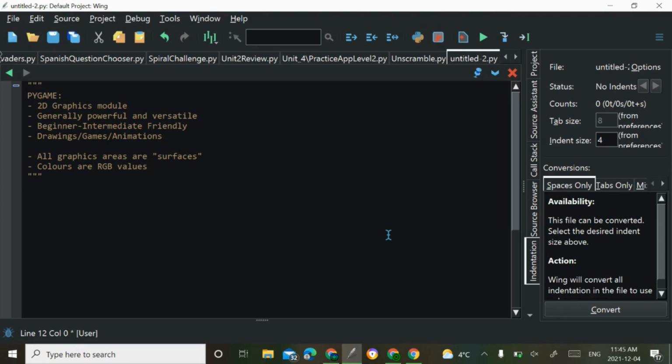It's called Pygame, and it's a generally powerful and versatile module. It can be used to create drawings, games, animations, anything of that nature. And it's beginner to intermediate friendly. It's not extremely basic, but it's not extremely complex either. It's just in the middle.